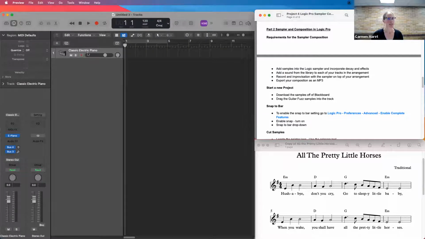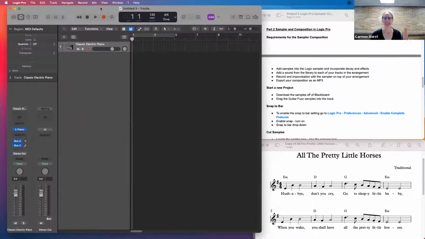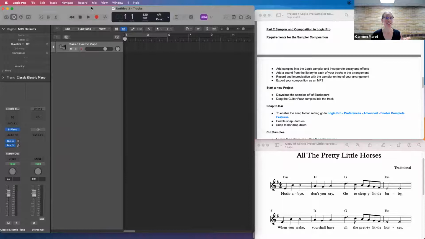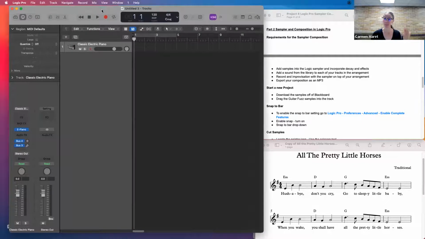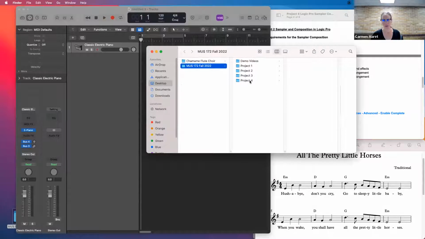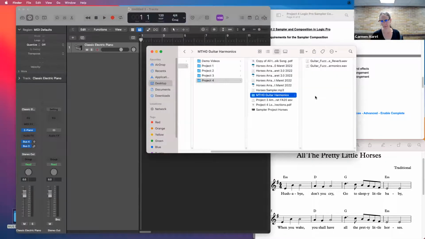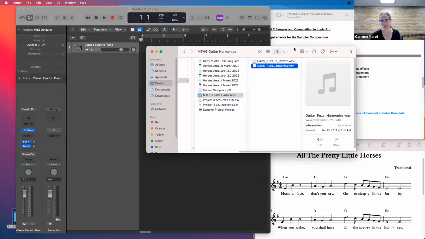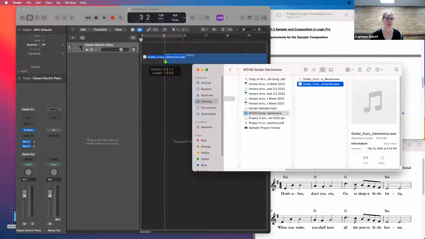All right, so first thing we're going to do is get those samples into Logic Pro. I'm going to show you how to add effects, how to chop them up, and how to quantize them as well. That's how MIDI works: you figure out how you're going to map it into a grid, whether by beats or by measures, and then you can manipulate them. To get the samples, all you have to do is download them. Here they are, guitar, fuzz, harmonics, and just drag them into the track.